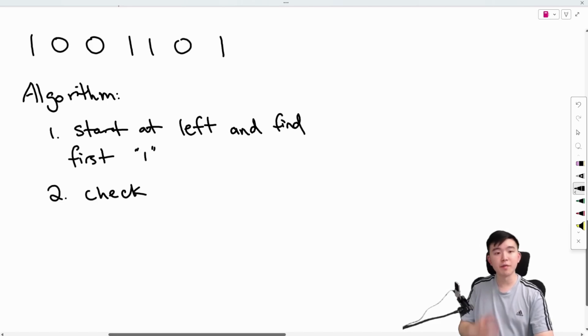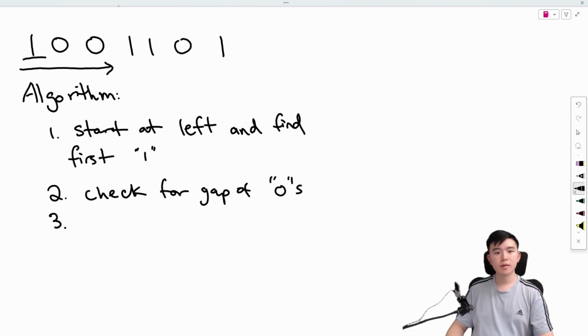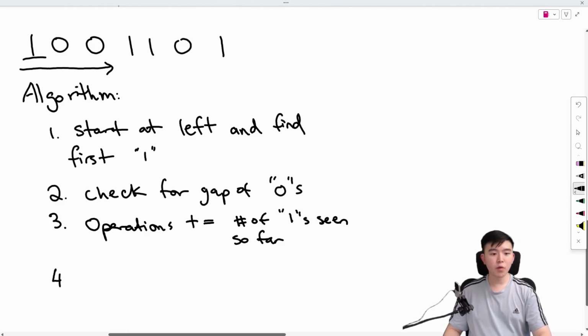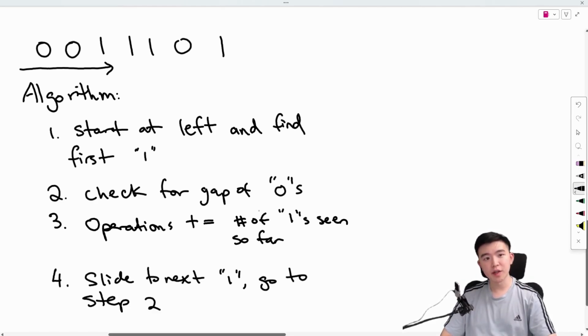Check if there's a gap of zeros that you can slide to the right over. So for our example, we have this one and we can slide it over this group of 2 zeros. And the number of operations we can get with this gap is actually the number of ones that we've seen so far. And then number 4, slide to the next one and go back to step 2. So in this case, we have just one slide operation. This first one is going to go over to the right like that.